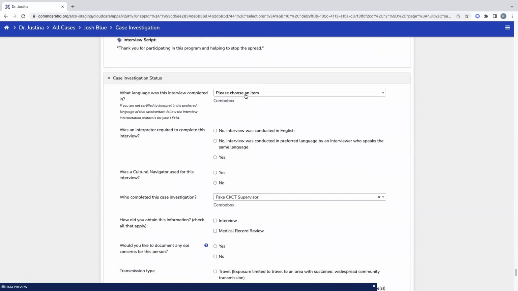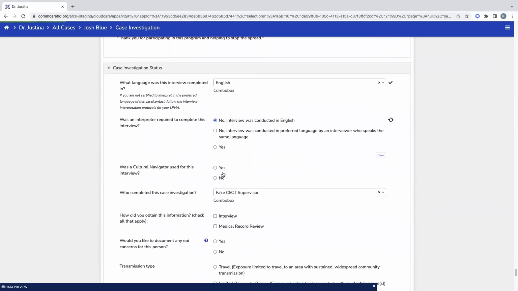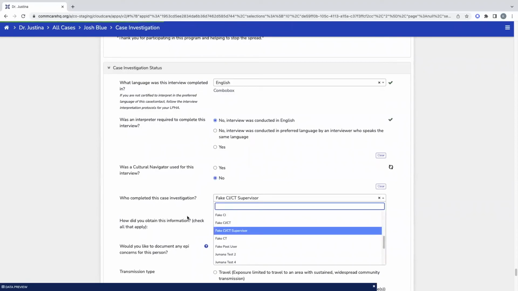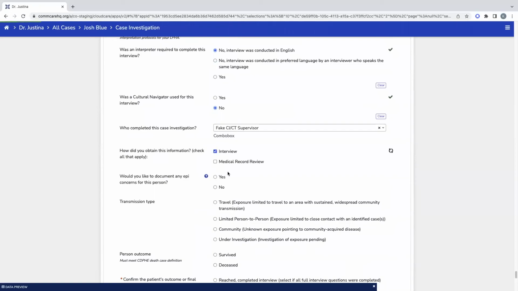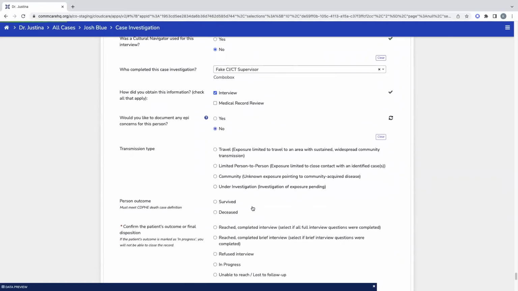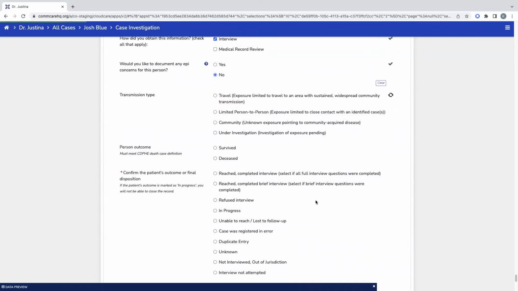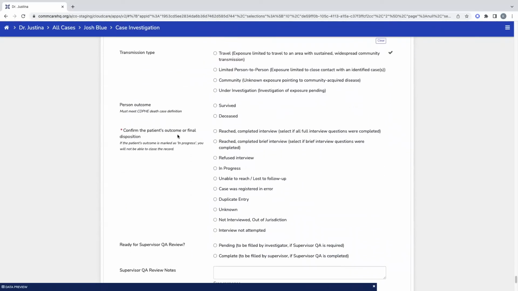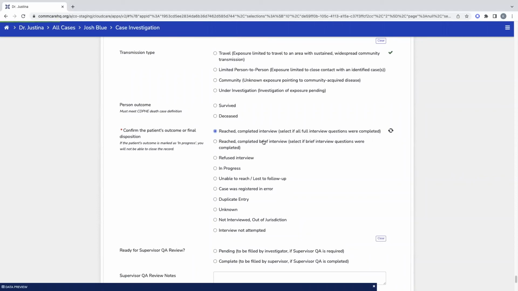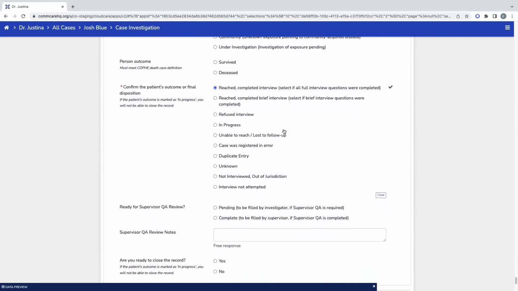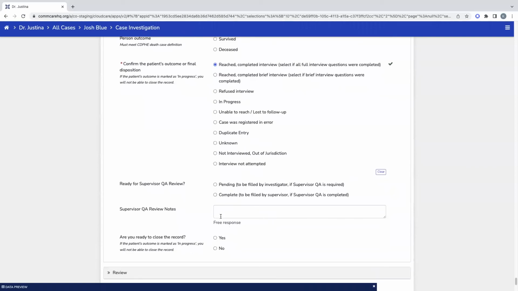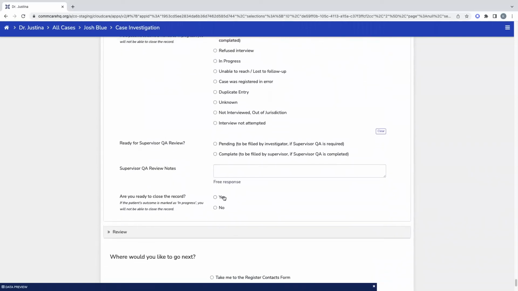All right, so now we just go ahead and finish up the case investigation form. We completed the interview in English. We did not need an interpreter or cultural navigator. It was me, which will auto-populate, who completed this, and I conducted an interview. I did not have any epi concerns, and the transmission type, we're not sure exactly yet. We could also just not fill this out if we're not sure. And importantly, we need to confirm the patient's outcome or final disposition. So we have asked all the full interview questions that we needed. So we have completed the interview. And we have some more questions about supervisor review. We could also close the record if needed.